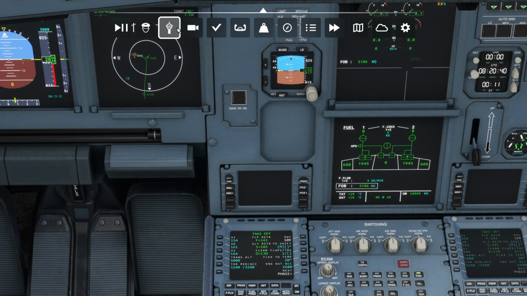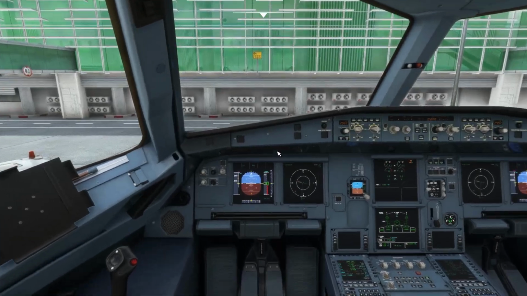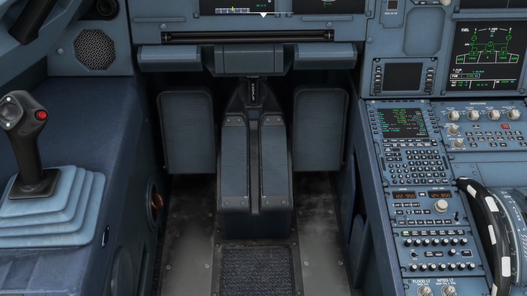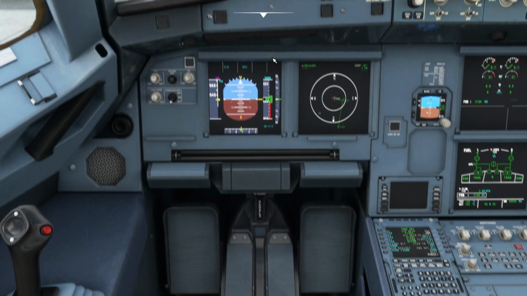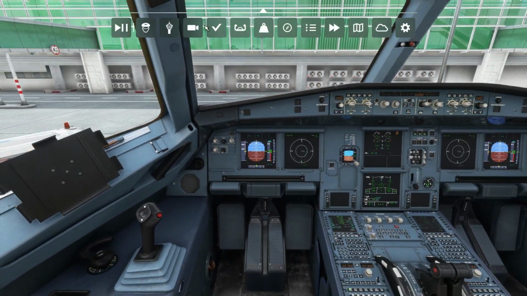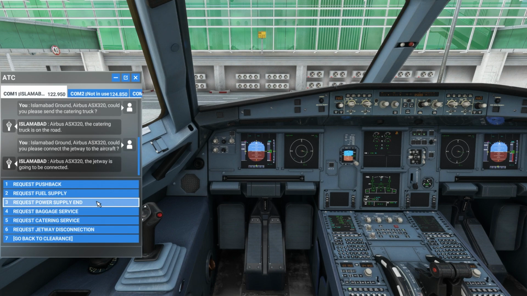So that's it. Right now, we have done all the necessary MCDU configuration. The initialization page is updated. Initialization B page is updated. Flight plan, we have done it. Performance, we have done it. Now it's time to see what's happening over here in the ground services.